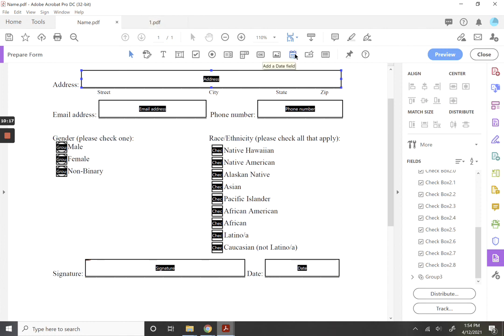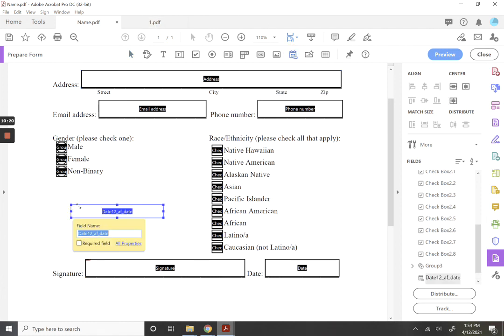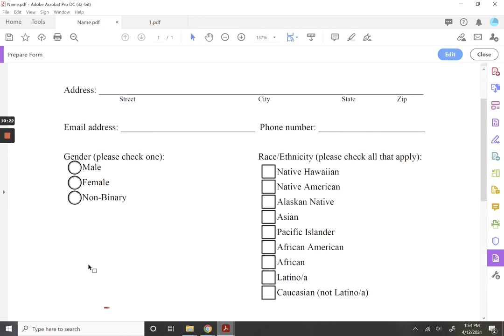Next one over is the date field. This one is the pop-up menu, so it will pop up, there we go, with a calendar, so that you could select the date versus typing it in. Just another option for that.